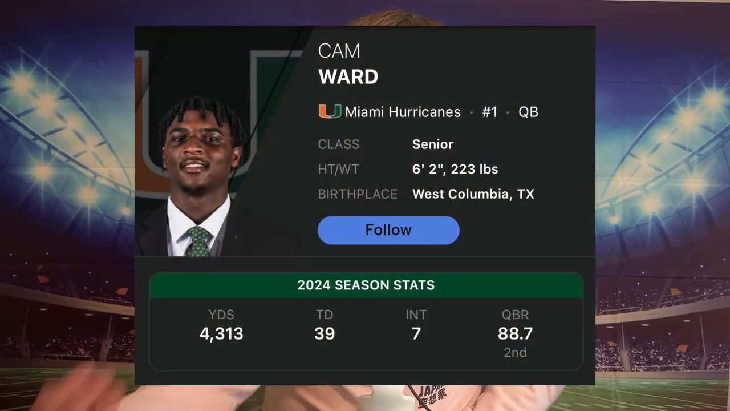The number one guy who I think should be taken before anyone else. I think it's pretty obvious who it's going to be. Cam Ward.